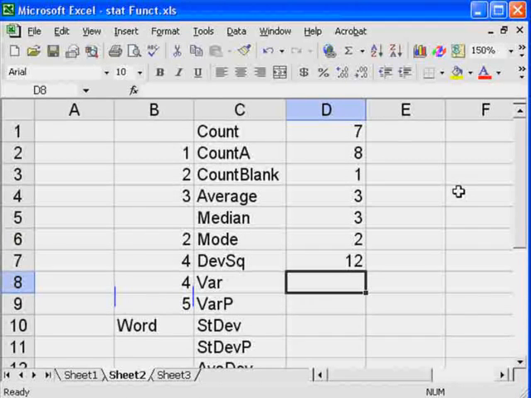Now the variance is the sum of the squared deviations divided by the number of scores I have, if these scores represent the entire population. Actually, I need to go down to this one to do that one. So we have 12, and it'll be 12 divided by 7 if it's a population. But let's go ahead and do this by using a function.